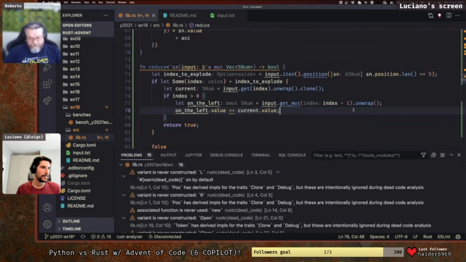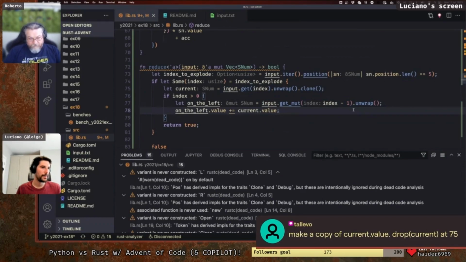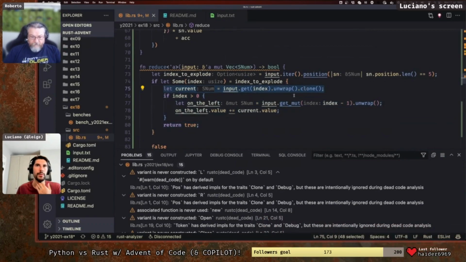Someone was suggesting to do this: make a copy of current.value, drop current. Oh, which is probably the same as doing a clone, right? I mean, clone is probably cloning everything, not just the value, so maybe a little bit more expensive. Yeah, I guess let's keep it like this, but also Tommaso's suggestion is probably good.